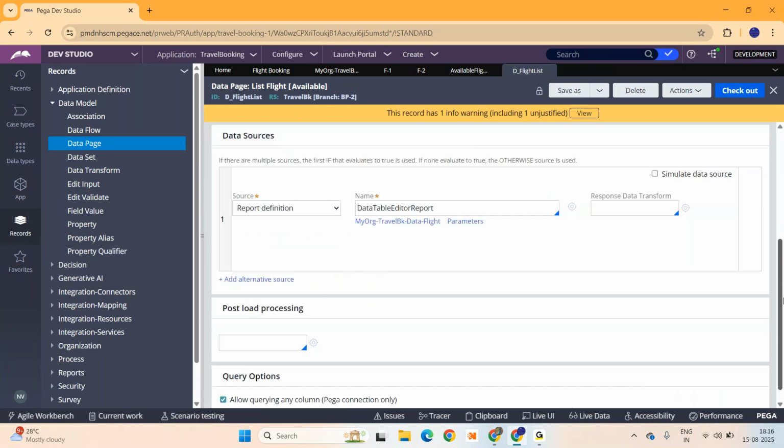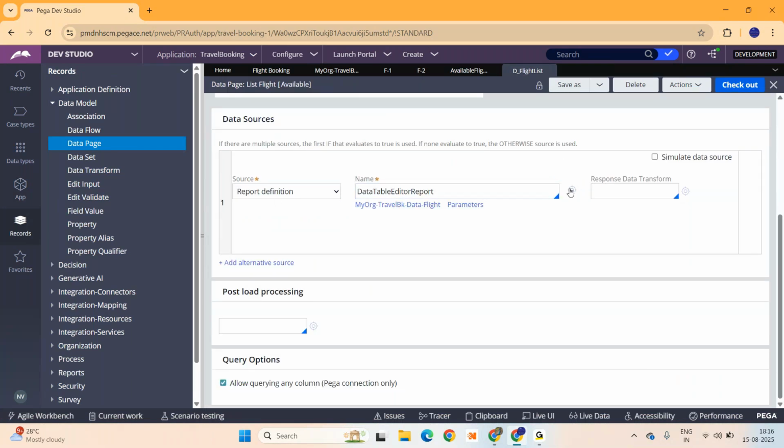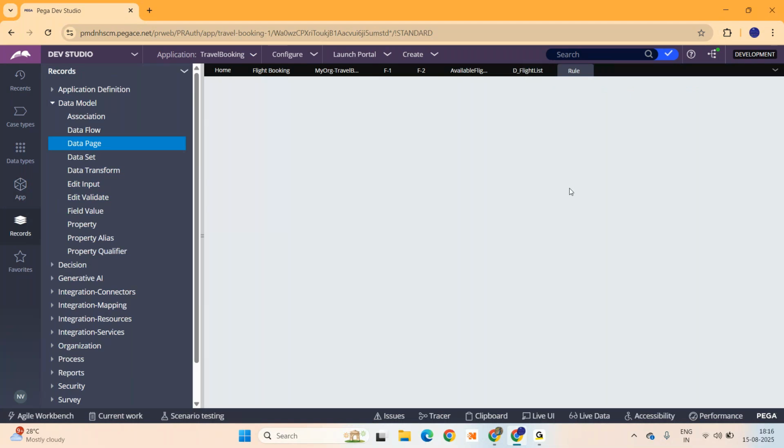Yes. Now here comes the report definition. No, I don't want this to be like this. I'm going to add my own parameters and filter it. So let me do.